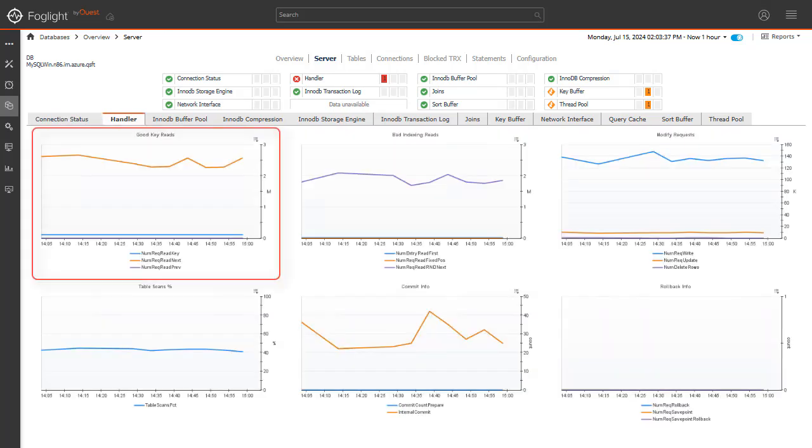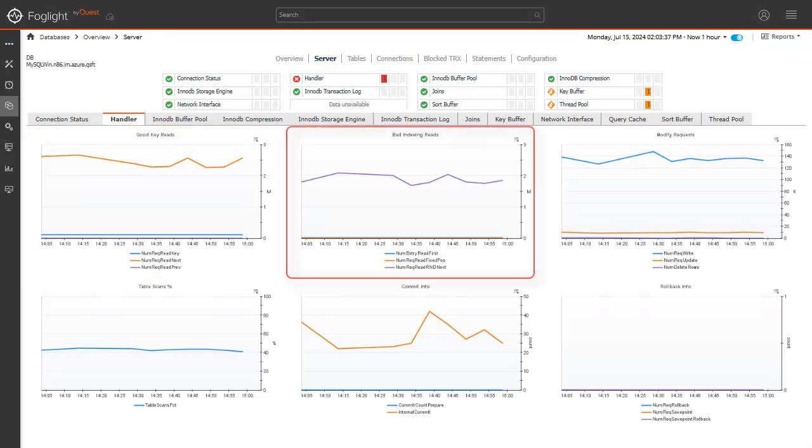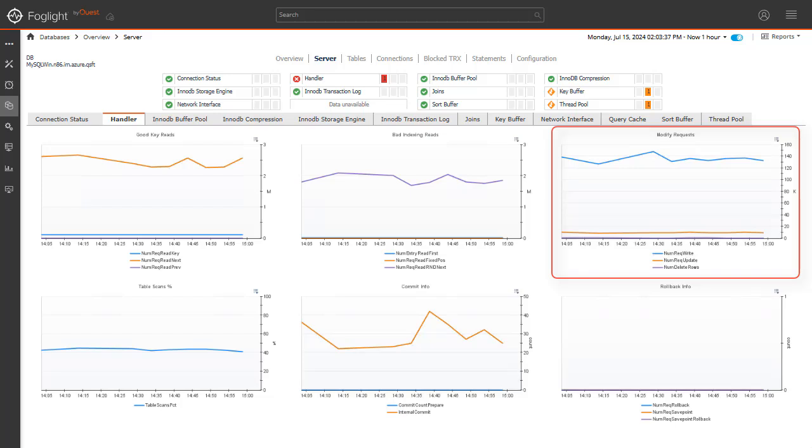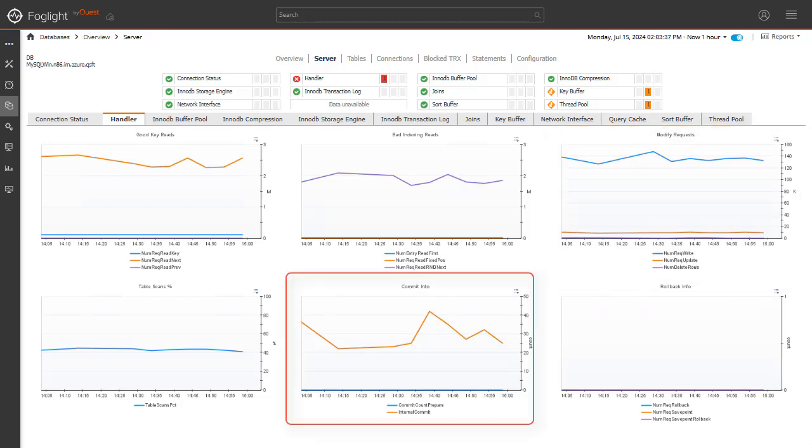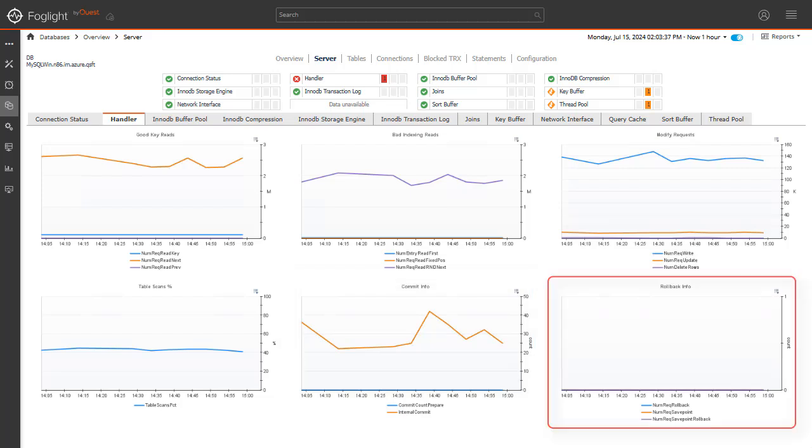Good key reads indicates reads using table keys, typically suggesting effective indexing. Bad indexing reads shows reads that may indicate inefficient indexing. Modify requests cover operations like writing, updating, or deleting rows. Commit info provides metrics related to transaction commits. Rollback info provides metrics related to transaction rollbacks.